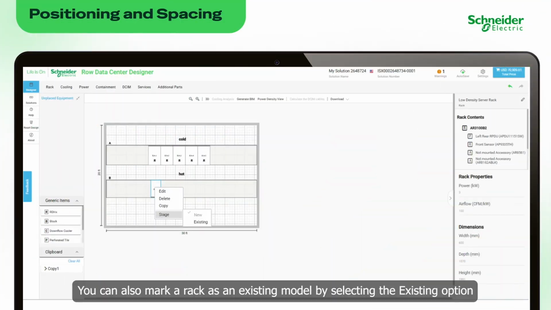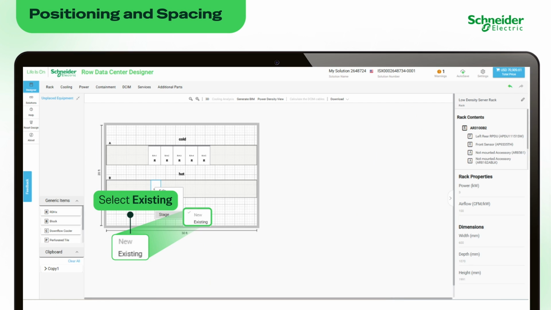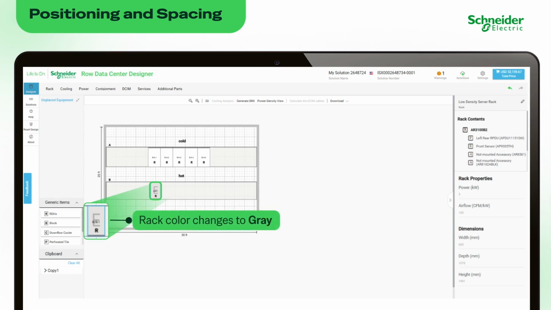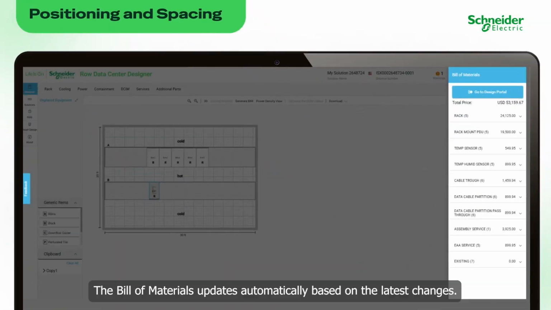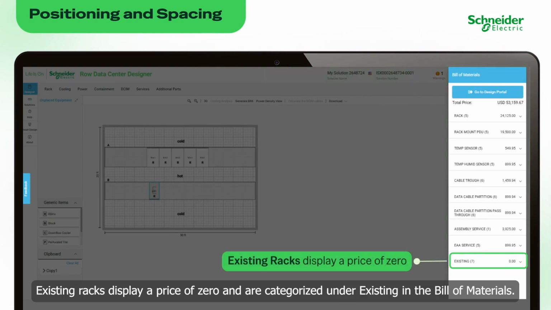You can also mark a rack as an existing model by selecting the Existing option and adding additional properties as needed. Once selected, the rack color changes to gray for easy identification. The bill of materials updates automatically based on the latest changes. Existing racks display a price of 0 and are categorized under Existing in the bill of materials.